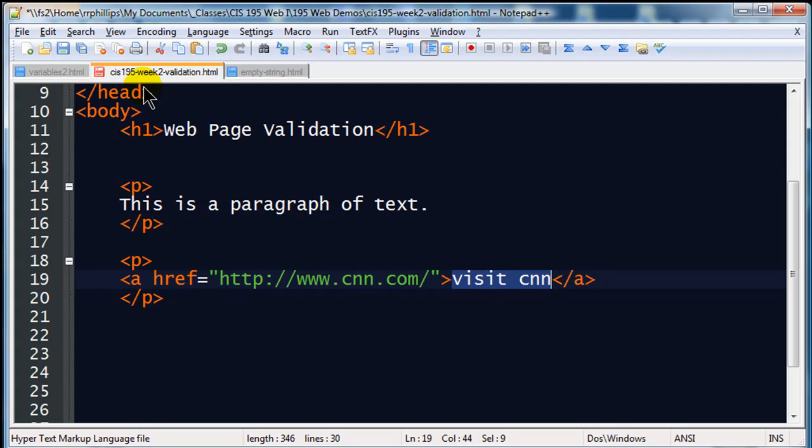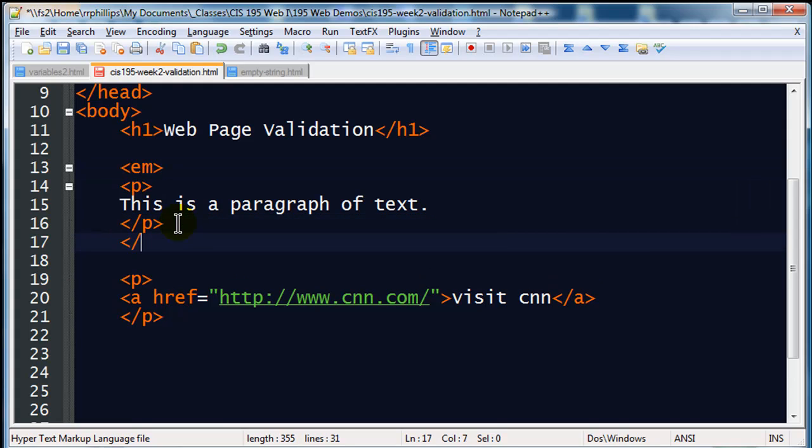So the text visit CNN, although it's a short string of text, it still should belong in a block element. So HTML5 is very new, so the validator may not always pick out the things that we want it to pick out. Let me see if I can't mimic another common error. I've got this paragraph, and let's say your goal was to emphasize the entire paragraph. So I'll put a set of emphasis tags surrounding my paragraph. There we go. Now that I've got that, I've got it saved. I'm going to go back to my browser.